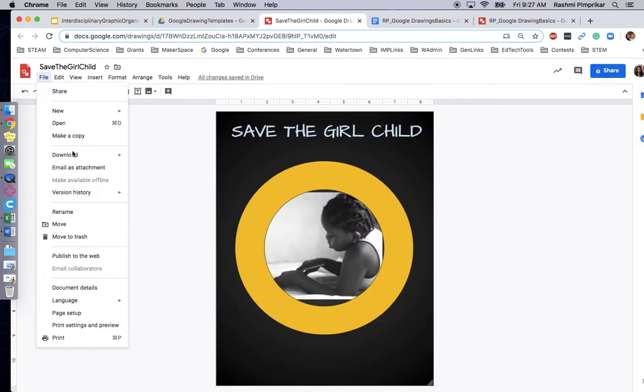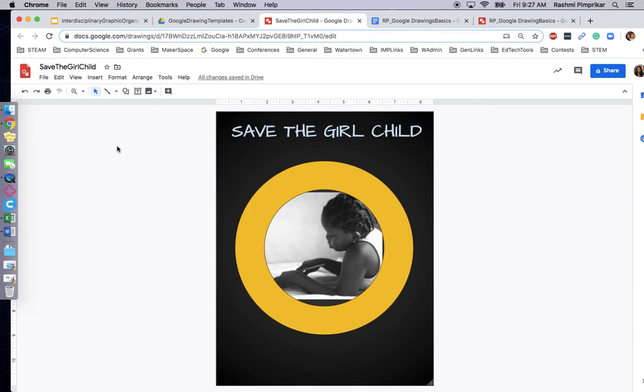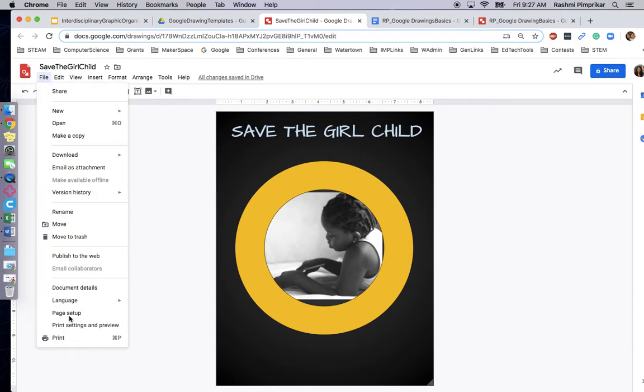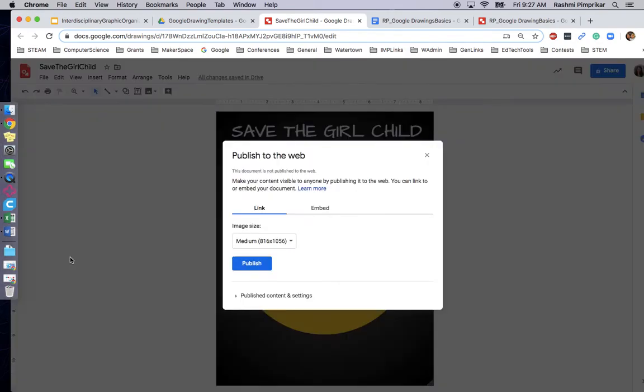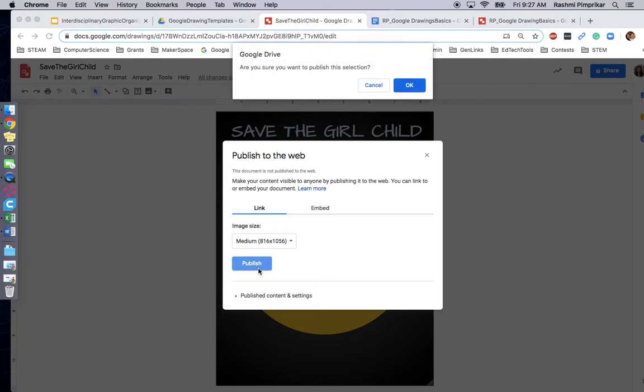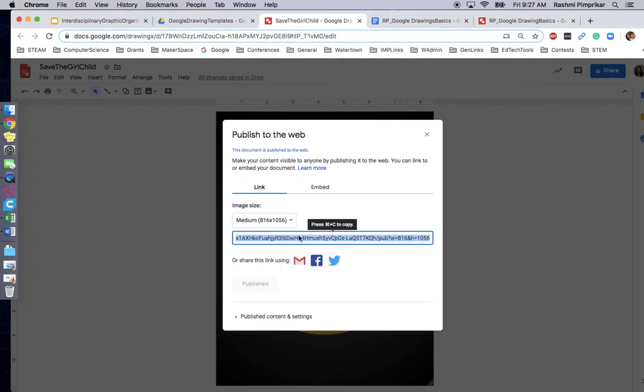You can file, download it as a PDF, a JPEG, PNG, or scalable vector graphic, depending on how you want it. You can also publish it, which is a pretty cool thing because you can just have it available to you, or your kids can publish it as a document. So here is where you go, publish to the web, and then when you say publish, it's going to give you a link like this, which when I place in my URL, I can see this as a published version, as a poster, and they can send you this link, or they can send you the editable link as well.